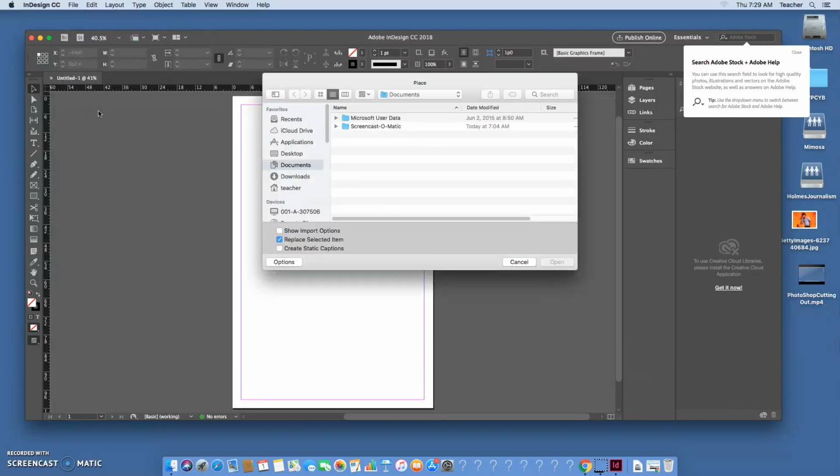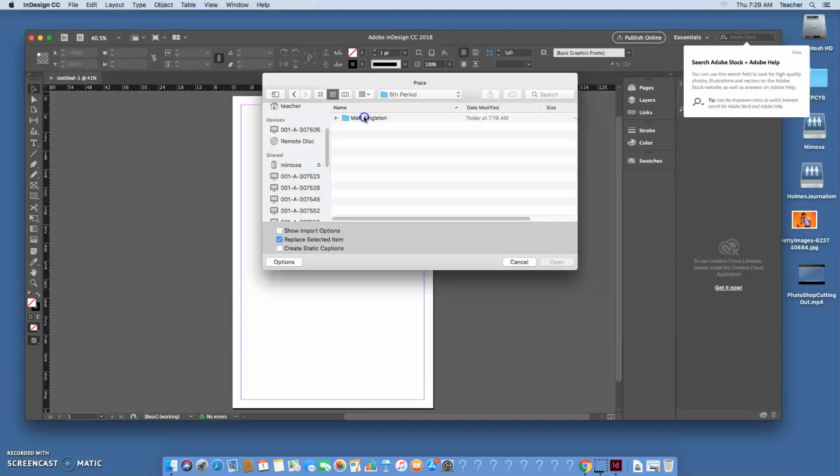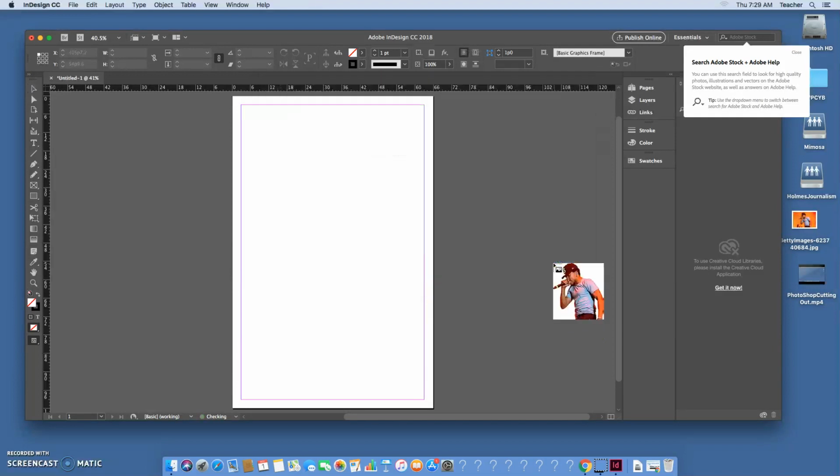And it should pop up here and give us options, again, to find the image that we want to use. For this project, I'm using an image that we created in the last video on Photoshop. I had that image on the desktop, but I had created a cutout version and saved it on the server. So I'm going to go here to Mimosa, Holmes Journalism, and I'm going to go to my class period folder, my name, and there's my cutout image. I'm going to click it. I'm going to say open.